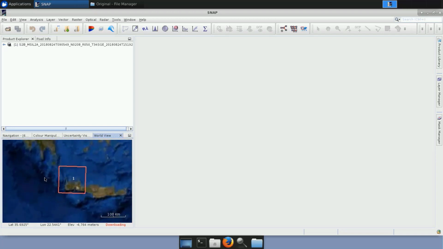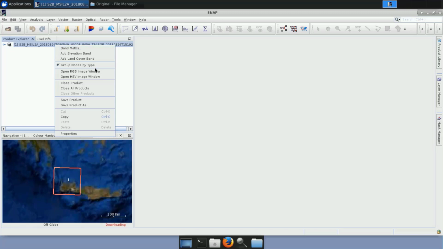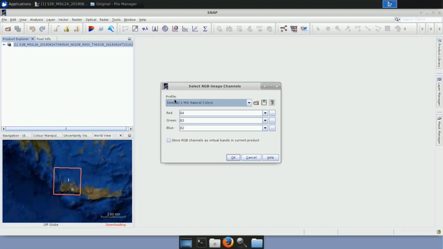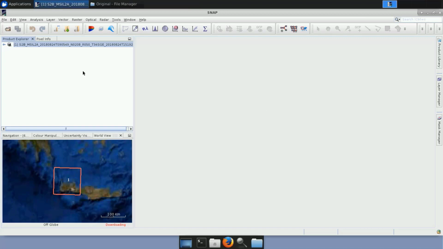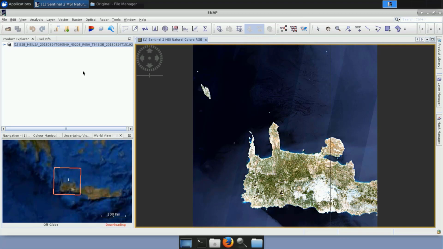Okay, let's just open this image to see it, so we right click on it and we select Open RGB Image Window. We keep as profile the Sentinel-2 MSI natural colors and we leave the bands as they are. In red we want the band 4, green band 3, blue band 2. We just click OK, and this is creating the image so that we see how it looks like in real colors. Here it is. As mentioned, this area here in the center will be the area that we will focus on.